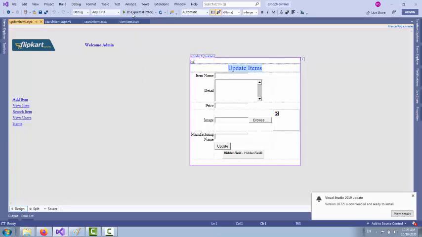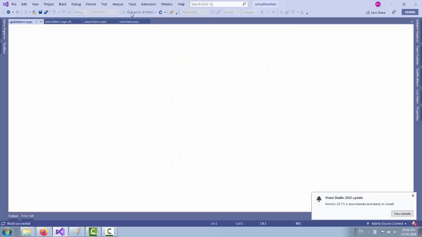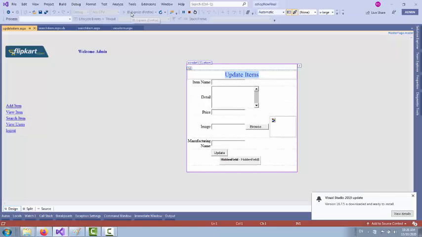Okay, now let us run our program of this particular eShop website, and let us see the working of the update item.aspx. Firstly, we understand the working, how the particular page will be redirected and what we have to do. Now let us complete this particular process.